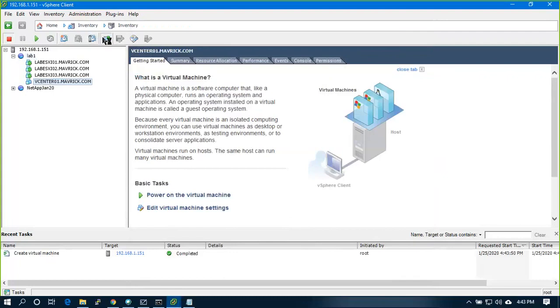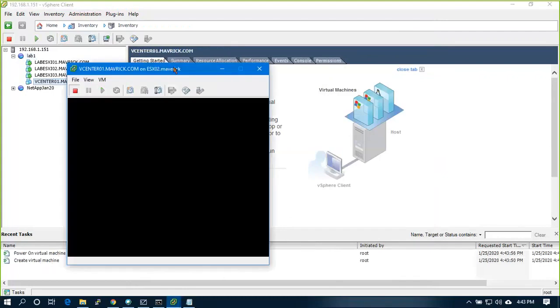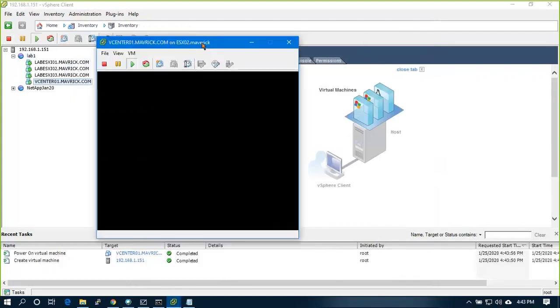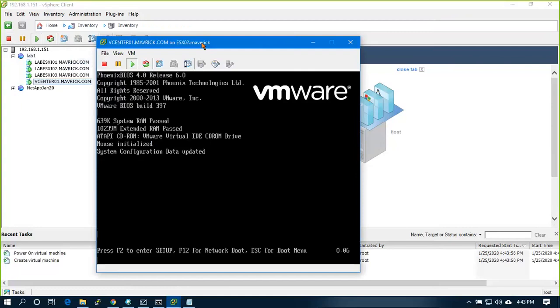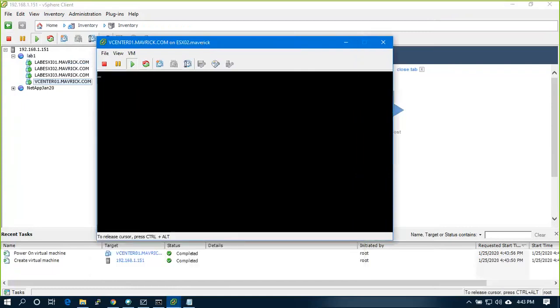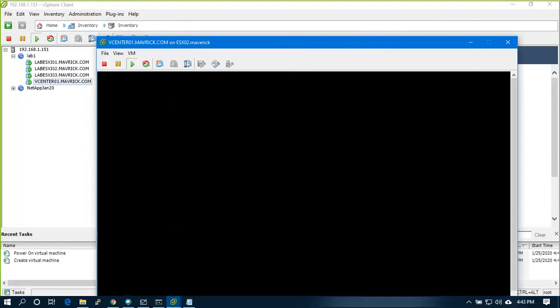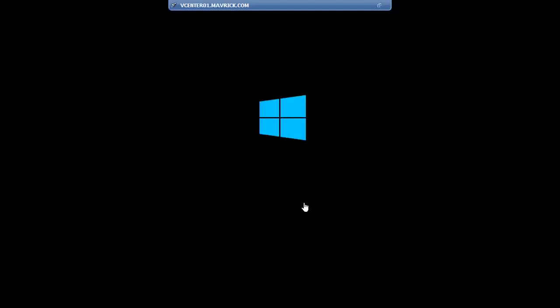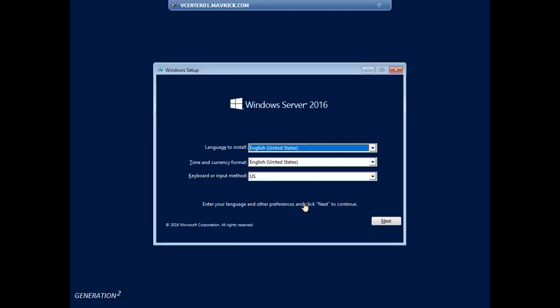Open. Power on. So it will load the Windows now. Once the Windows Server is installed and configured, we'll close this. Tomorrow we'll install vCenter Server and configure vCenter Server, and then continue with the rest of the things. Install.